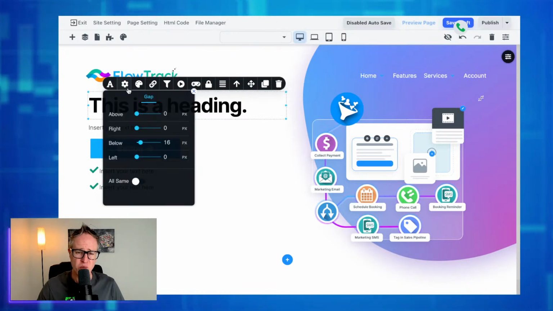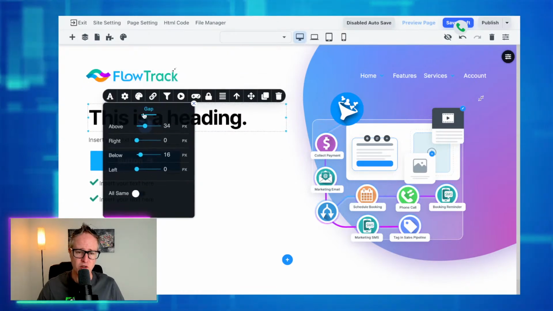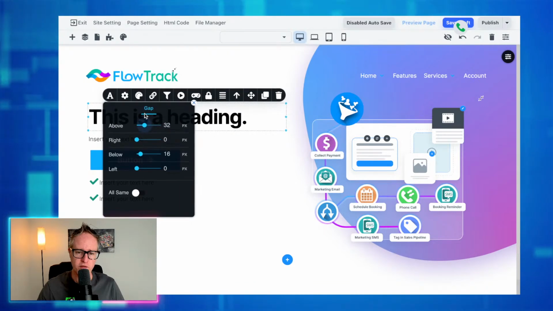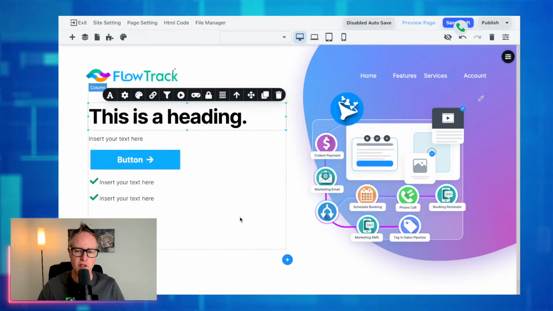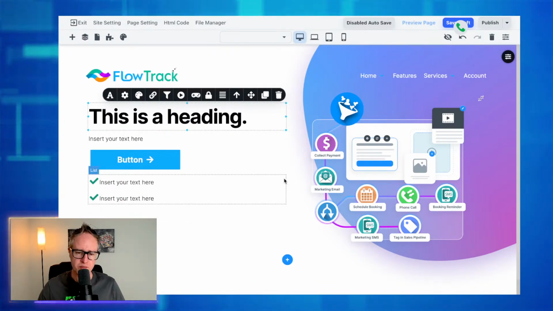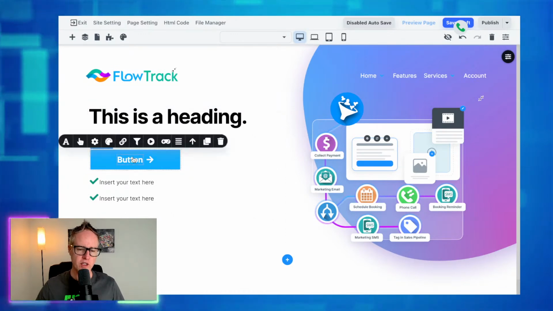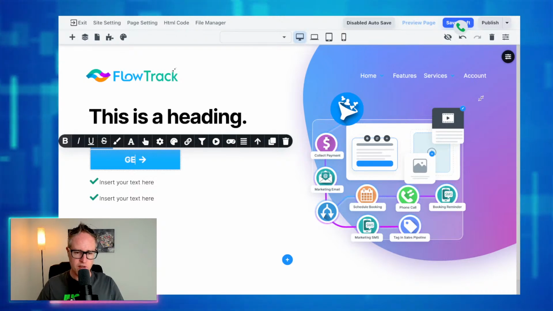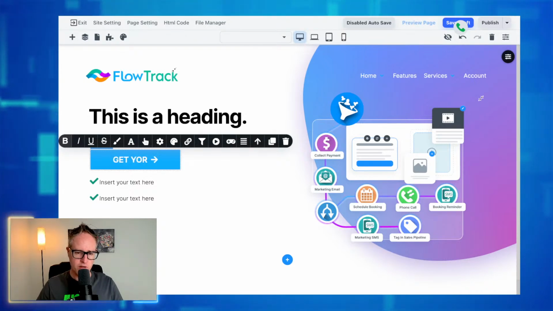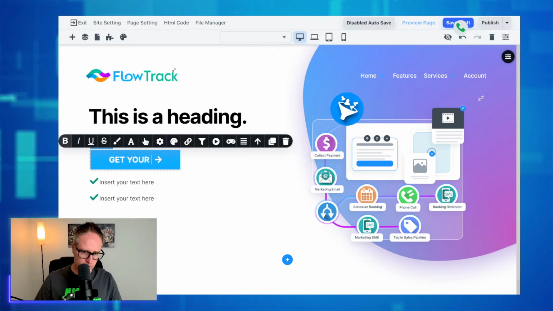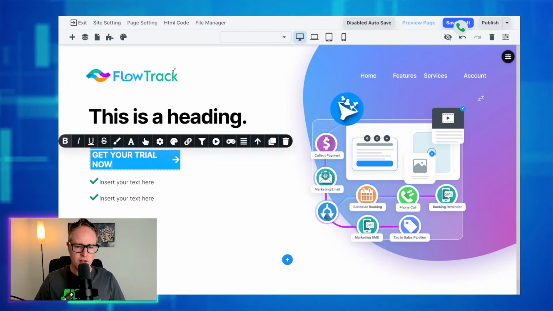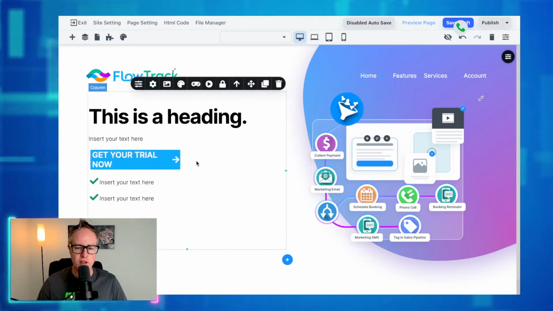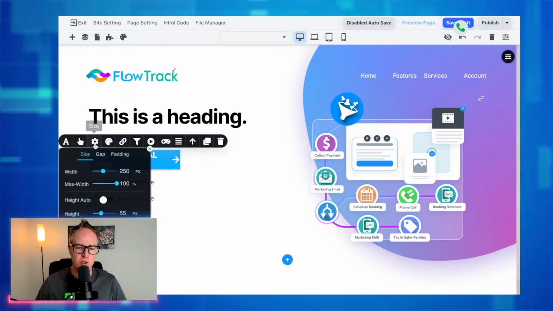And I might even want to push the heading text down a little bit. So I might add some padding above, right? So I'm just sliding these sliders, kind of putting it where I want, getting it to look how I want it to look. And of course I can change this to say, get your spell trial now. Right, and now it's like, oh my gosh, my button text is wrapping. What should I do?